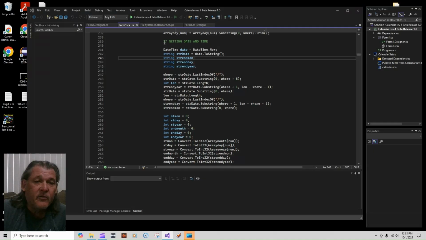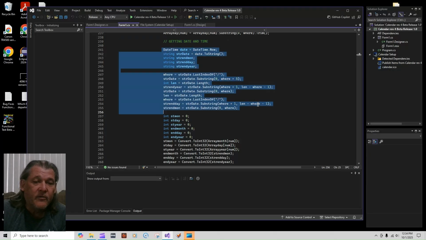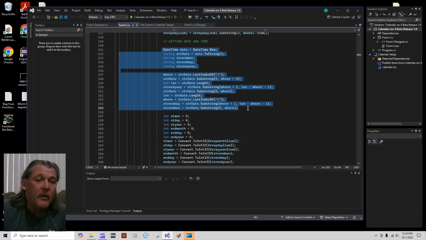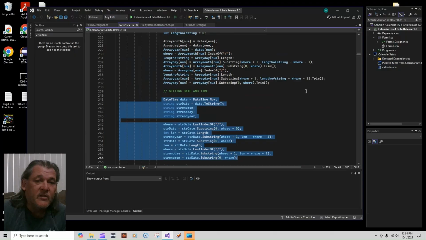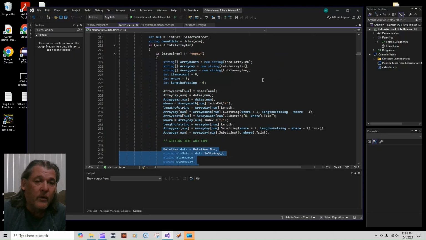If you put this in your code where it says getting date and time on line 239, for me it's line 239. If you typed in all the code, it's in this area, and these are the only lines that I changed. I'll show you what the lines were and what they are now. It's from line 241 to about line 255. These are the only lines I changed in all this code to make it start working again, so you'll know where it is.